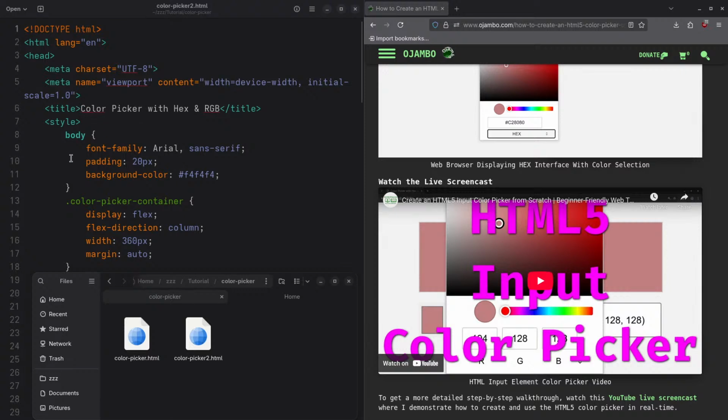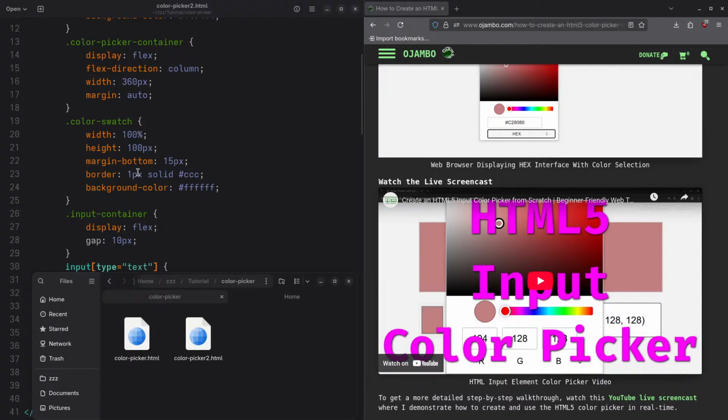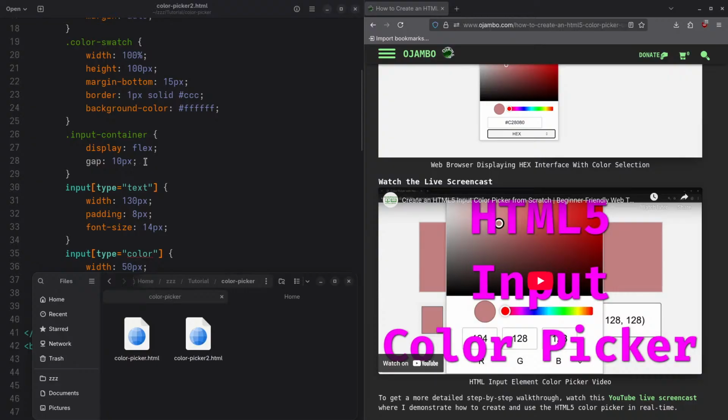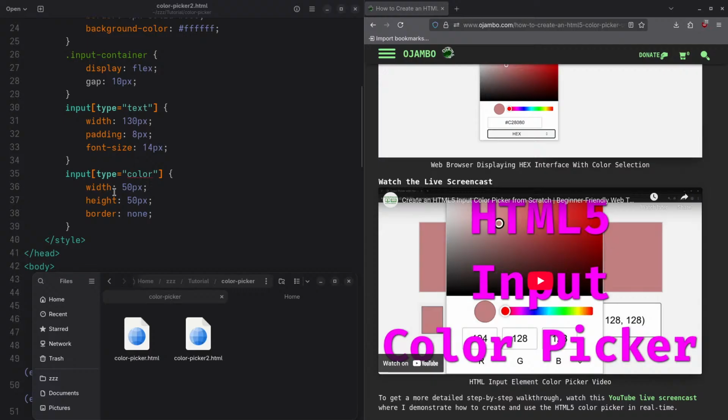This doesn't really matter. Actually, I can probably remove that. And there's the color container and the color swath. You see I made it 100 pixels. And then I just gave it a gap here, but this is not really necessary. You can do whatever you want. This is the part I was telling you about. See the color, the type color. I gave it a width of 50 pixels and height of 50 pixels, and gave it no border. This way you can see it here.